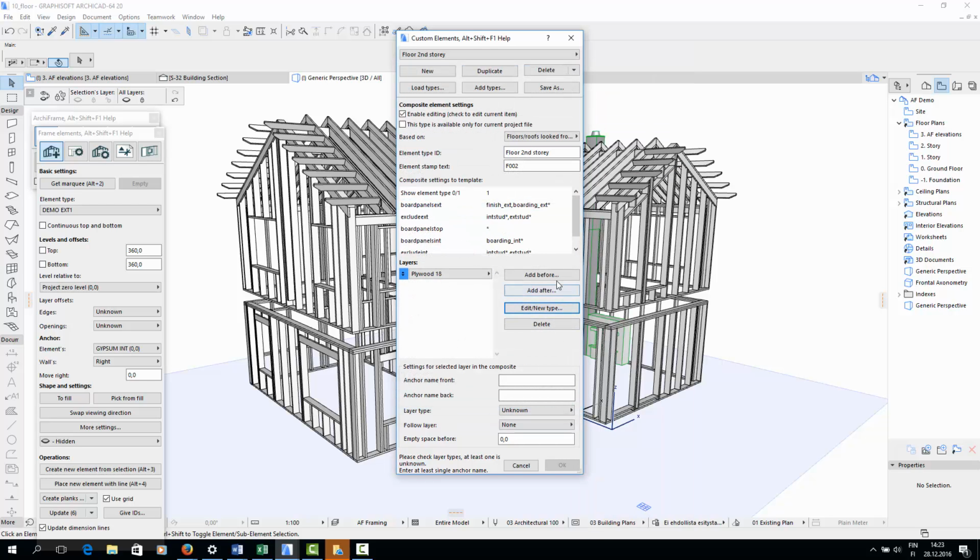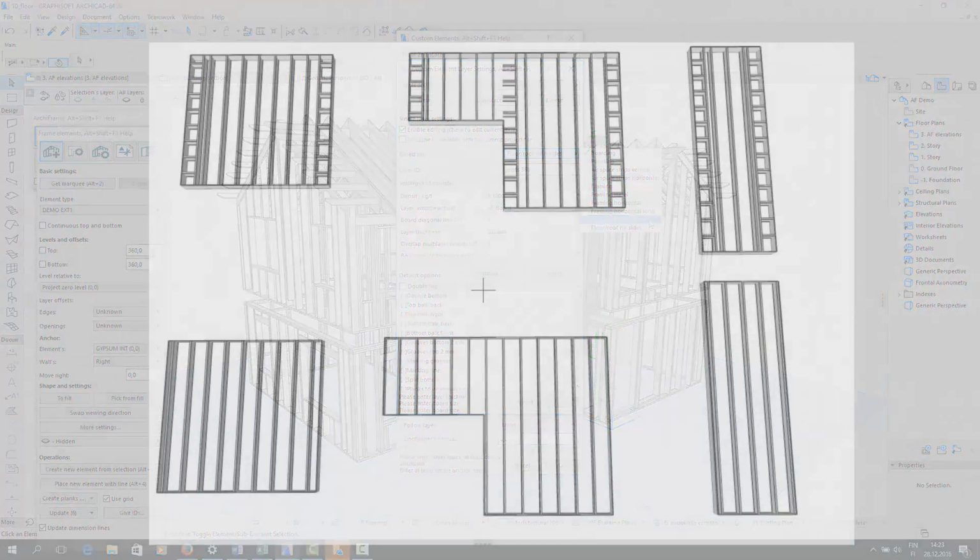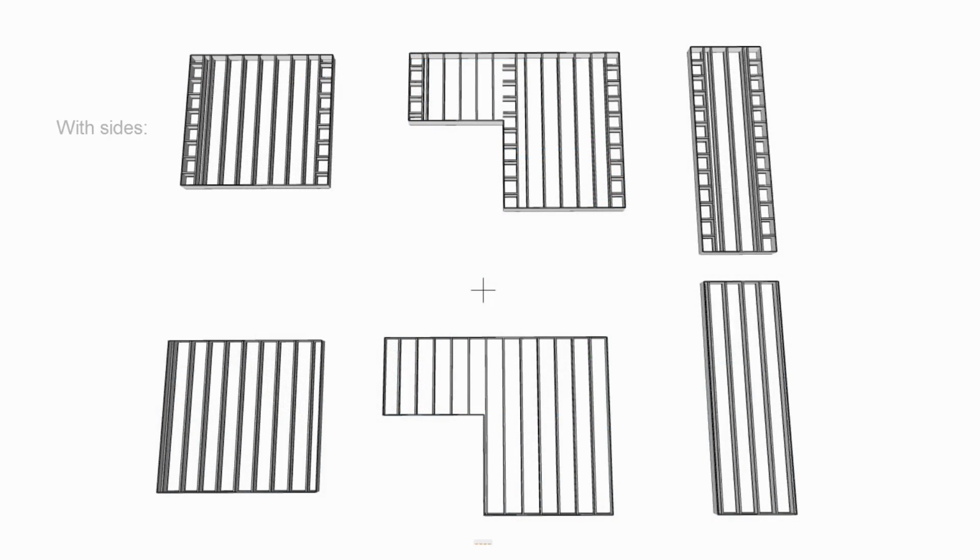Then let's create a new layer for the floor joists. This will be called joists 360, and it will be based on the type floor/roof with sides. Here is a screenshot to illustrate the difference between the floor with and without sides. The sides are always placed on those edges of the floor that are perpendicular to the floor joists. The direction of the floor joists can be edited after the floor element has been created. We will discuss this later in the video.